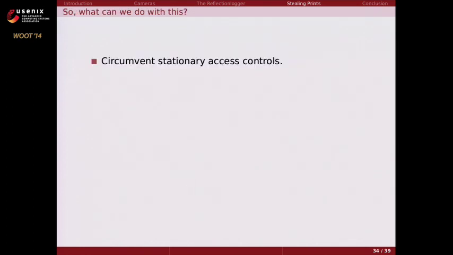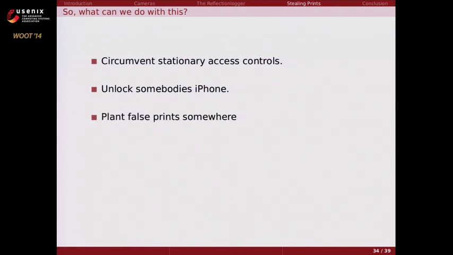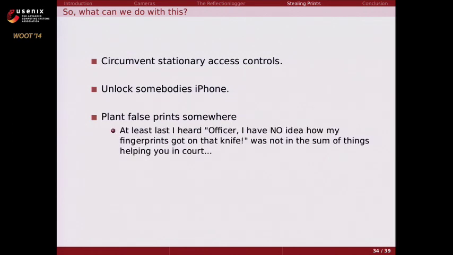So what can we do with the target's fingerprints? Well, we can certainly circumvent access controls, unlock iPhones, which is fun, especially at places where iPhones tend to lay around. And we can plant false fingerprints somewhere. That's somewhat disturbing, but last time I heard, "Officer, no clue how my fingerprints got on that knife" did not work out in court. So please don't try that.